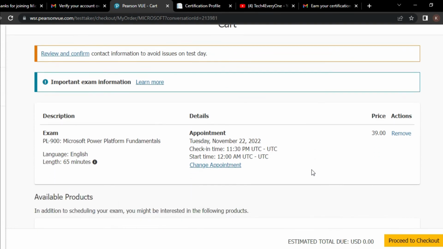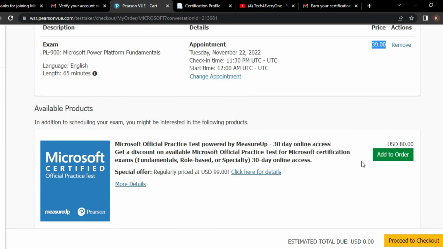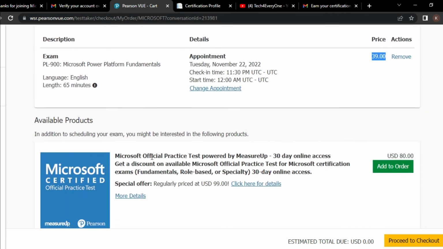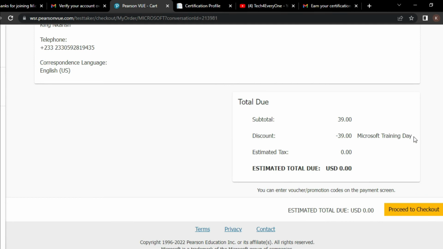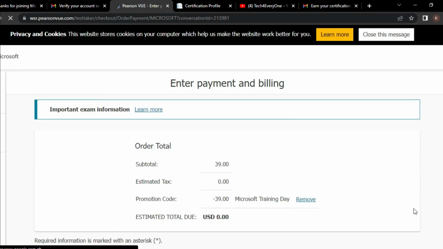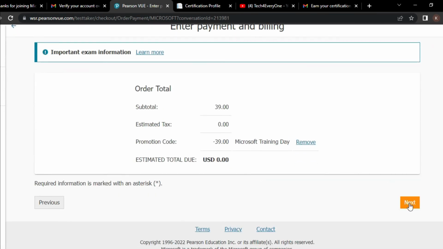You see, for Ghanaians, the price you have to pay for the exam is $39, right? It depends. If you are from the US, it depends. If you are from Nigeria, this is what you have to pay. But let's proceed. Because we joined the virtual training, everything is free for now. They have given us a discount, so we have subtracted this from this because you joined the virtual training, right? So proceed to checkout. Let's click on this.